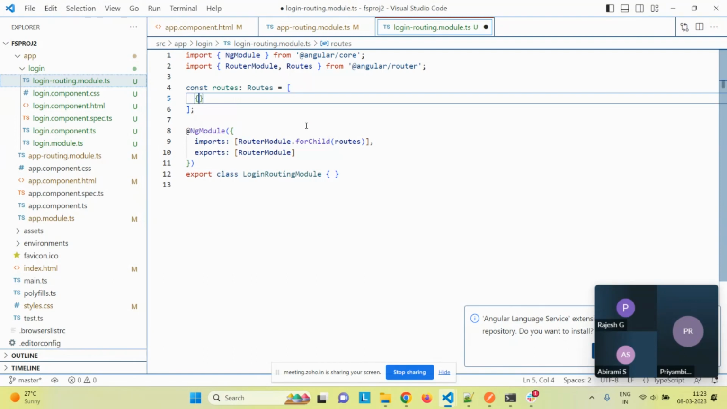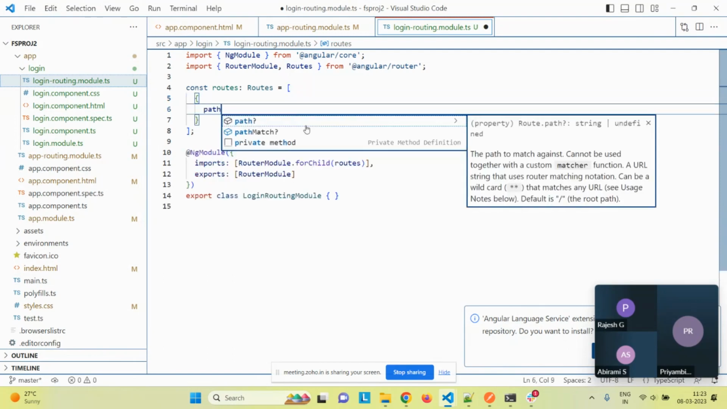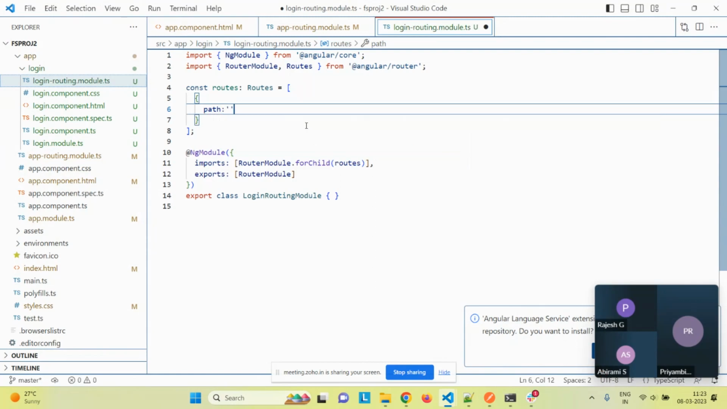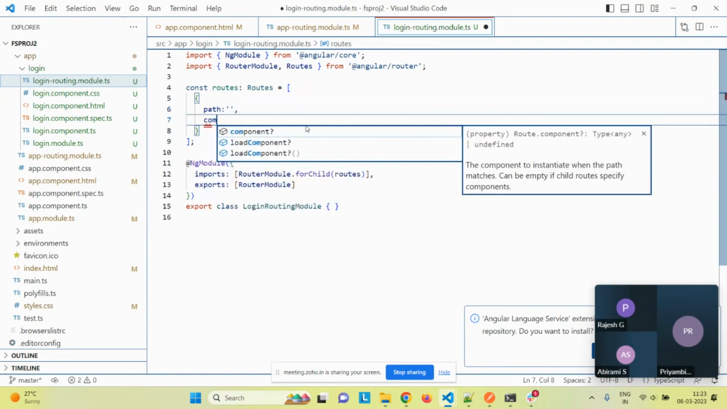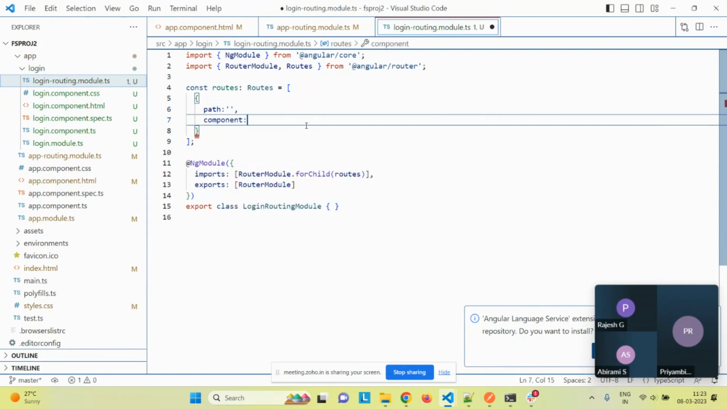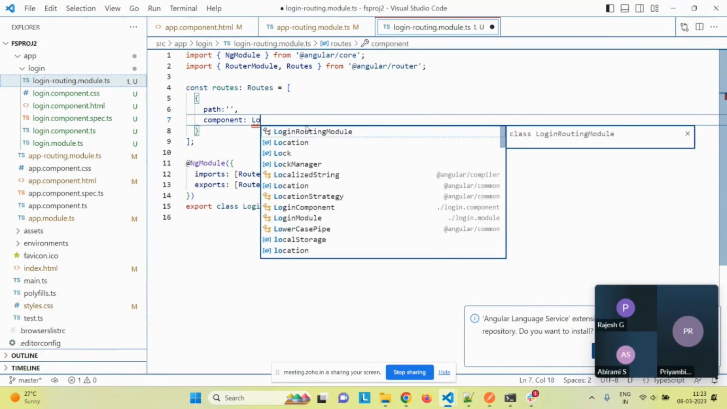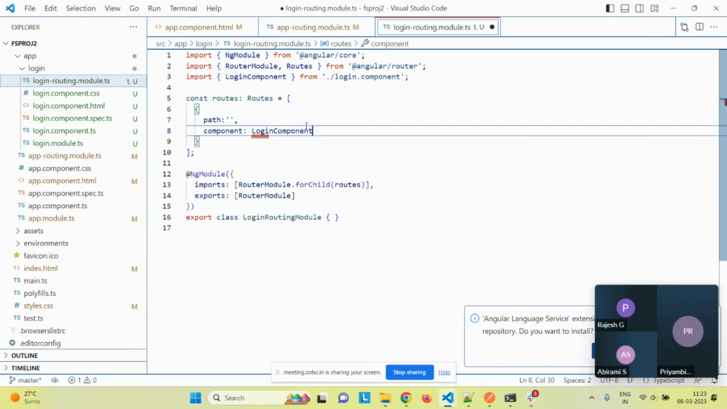So here again, it is curly braces, path. It is empty path. Here I don't have to give anything. Here I have to say component. Which component do I need to load? Login component. As soon as I type here, please note import is already loaded. Now I'm telling you these two have to be in sync. The app routing module and whichever respective module you want to load, it has to be in sync.